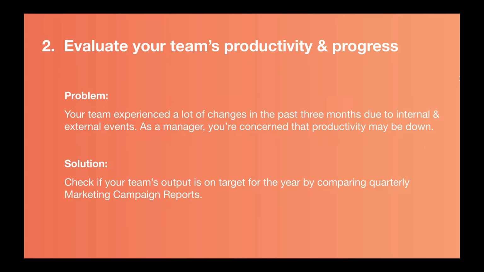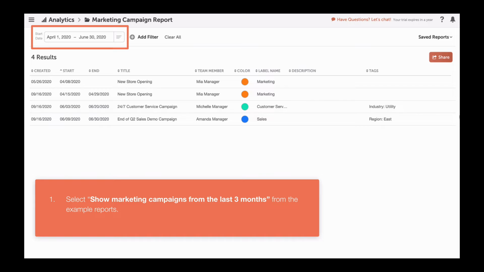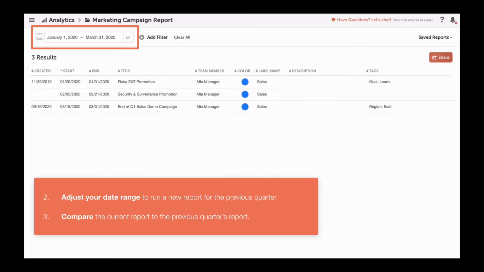You can also create a marketing campaign report to evaluate your team's productivity and progress. Maybe your team experienced a lot of changes in the past 3 months due to internal and external events. As a manager, you're concerned that productivity might be down. In this situation, you can quickly check if your team's output is on target for the year by comparing quarterly marketing campaign reports. To do this, select Show Marketing Campaigns from the last 3 months from the example reports.